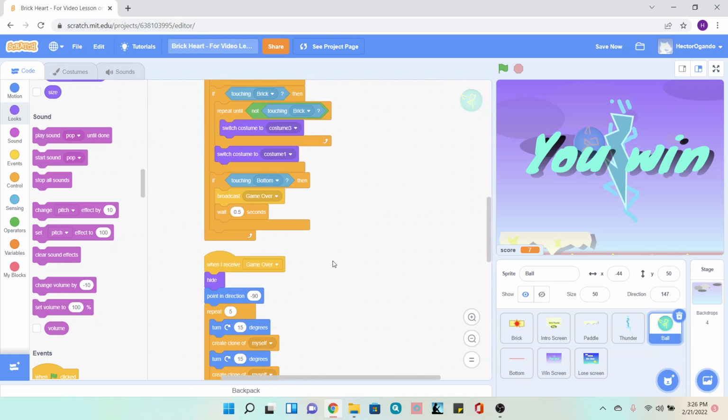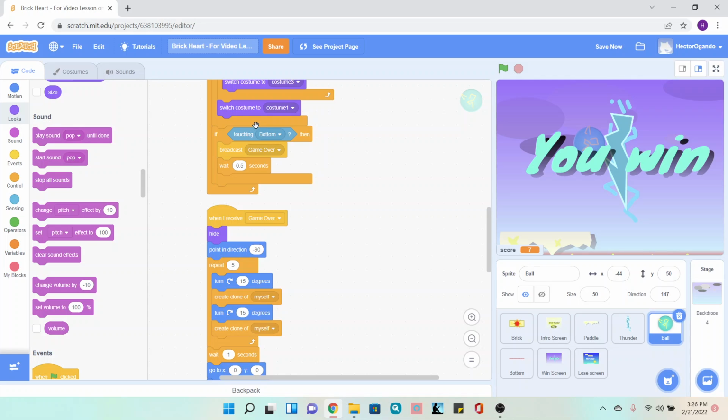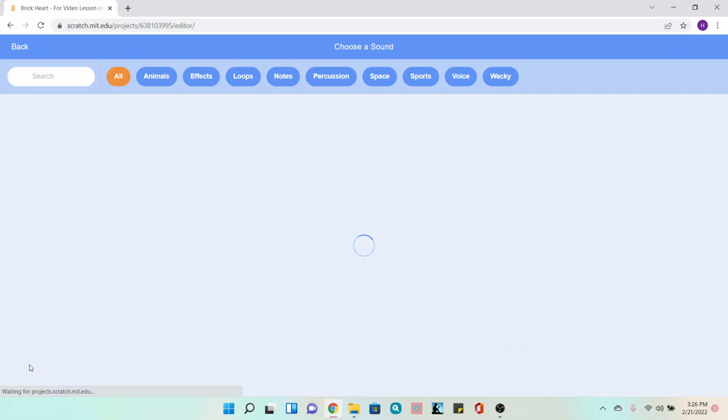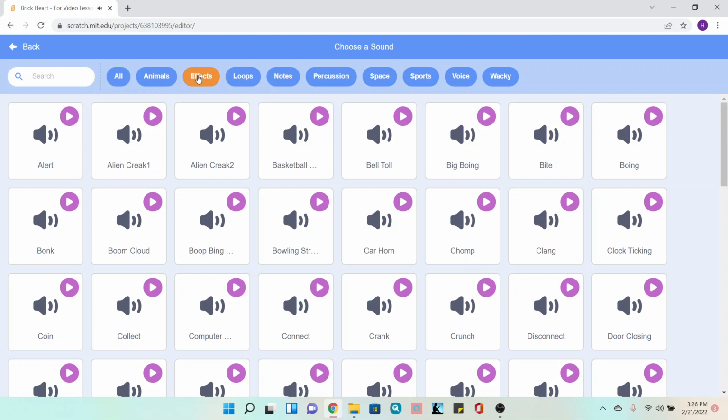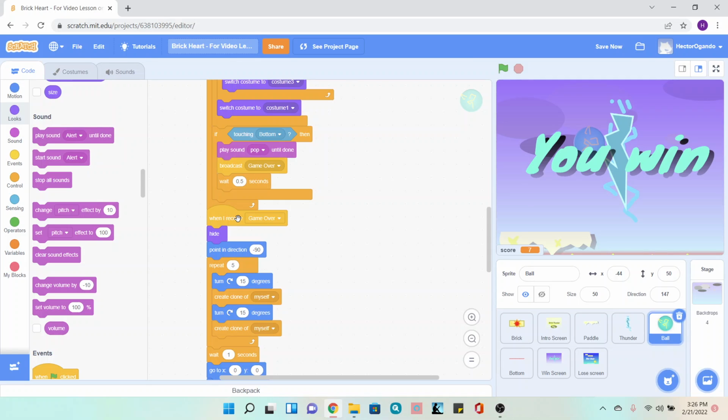The last place we can add a sound is when our ball touches the bottom area where they're not supposed to. So we're going to add a play sound until done. Go back into the sound tab, and we're looking for a short sound that tells the player that they've lost. I'm going to use this sound. Again, it's always good to play the sound and make sure it's not too loud or too soft; you can change the volume right here, so you can make it louder or softer. It's up to you. You can go back into code and swap it out.